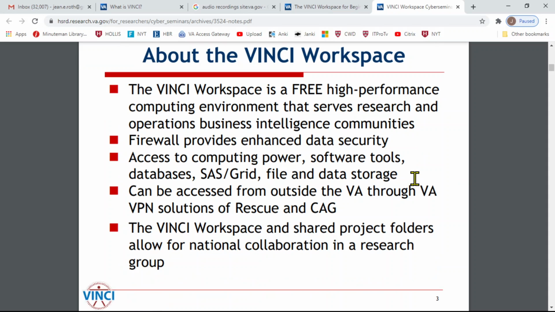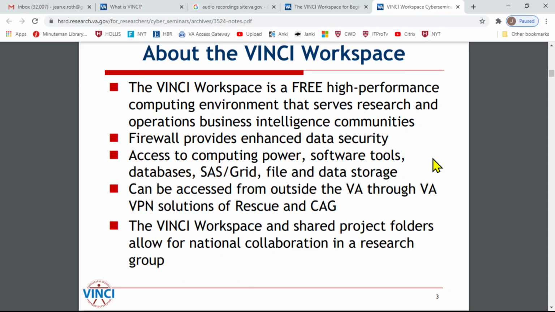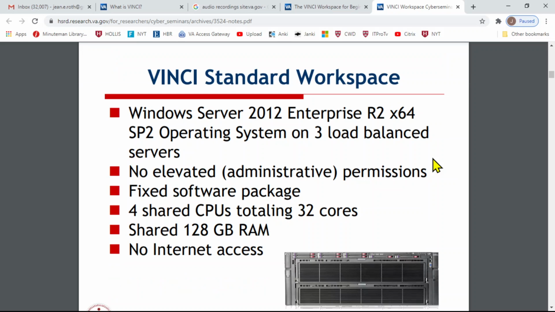Our workspace comes in two variations, a standard workspace and a development workspace. The standard workspace, like it says, is a standardized environment. It has shared resources in a fixed software package, whereas the development workspace is for special purpose usage such as custom coding and the use of non-standard but TRM-approved software.